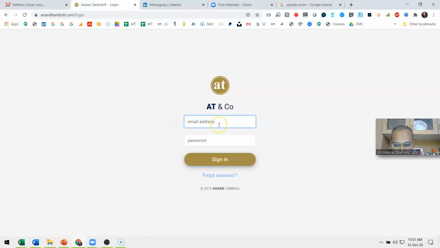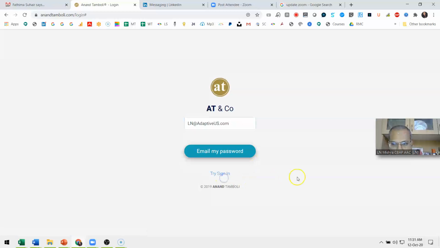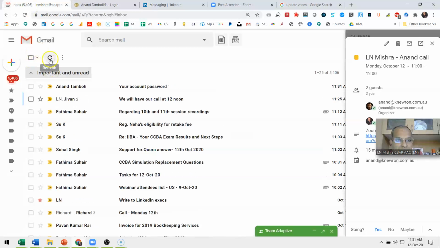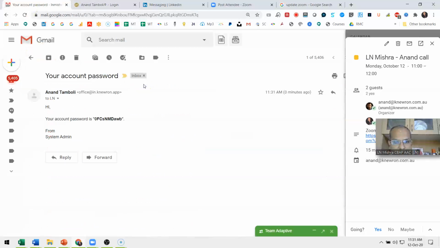On the login page, type your email address, but press forgot password. Then email my password and see if you receive that. Give me a second. I received it. You received the forgot password. Yes. Okay, so that means it is working fine.